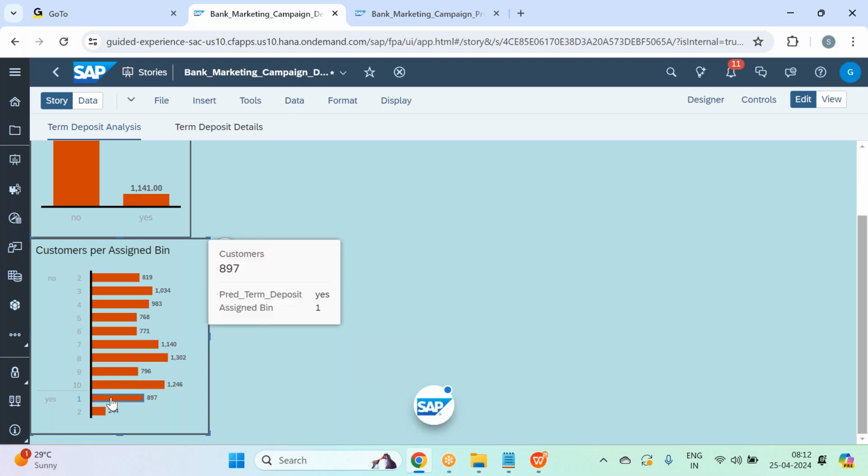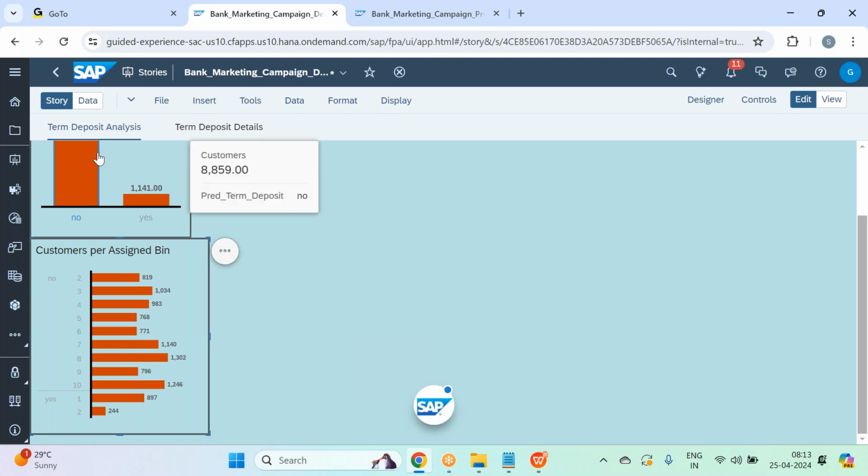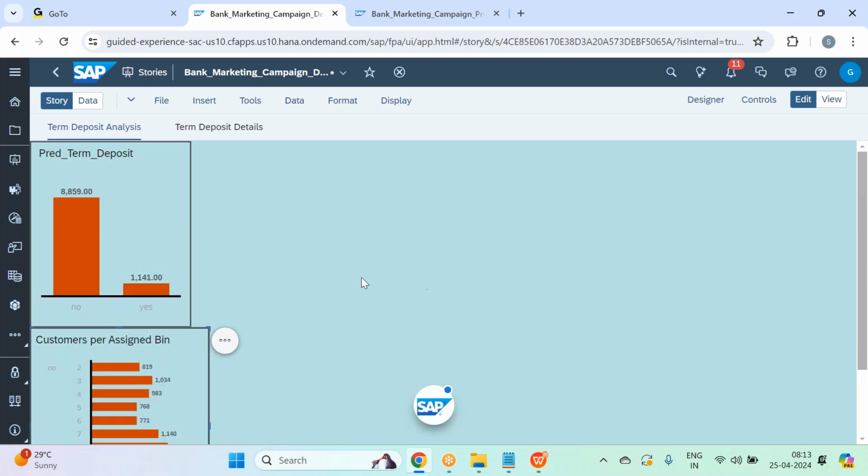Even if they have some marketing budget left, they will focus on the customers where prediction category is no, but still assigned bin is 9. Then they go for 8, like that. This is like a percentile or quartile, how close it is to that value. So you see how many customers will be predicted. Now let me show how different factors influence your predicted outcome.